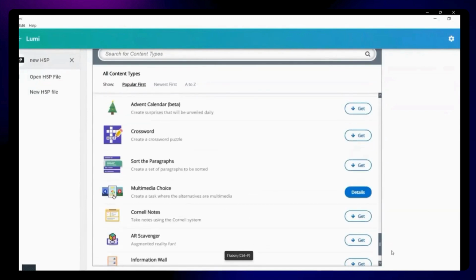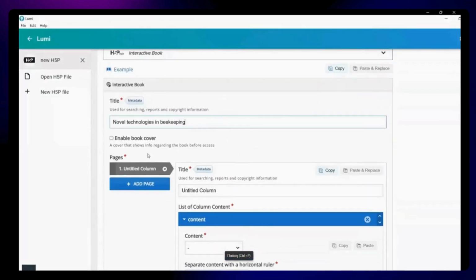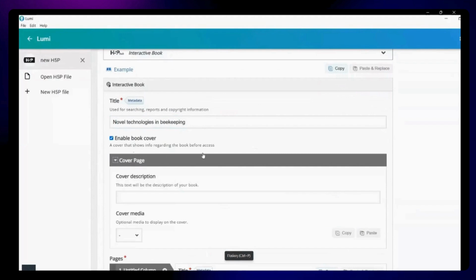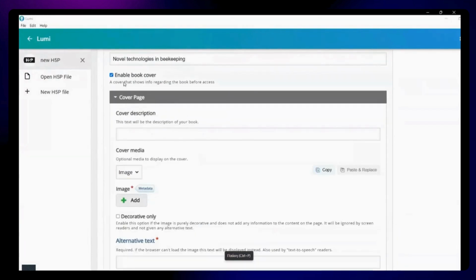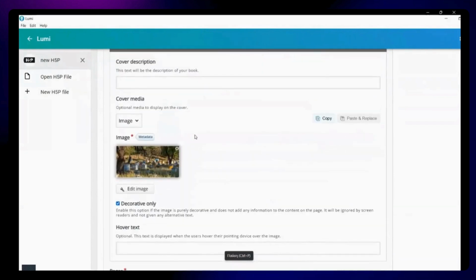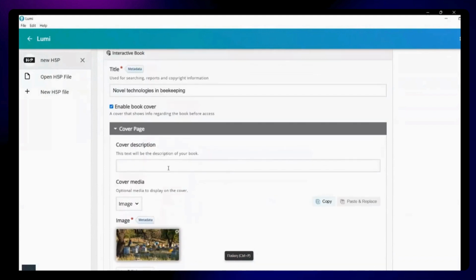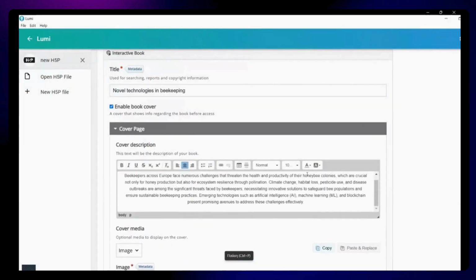Step 3. Creating an interactive book. For this bee-related training module, we'll use the interactive book content type. Add a title and cover. Provide a title for your book, upload a cover image and add a short descriptive text. We'll show you in the back end how it is done, and then we quickly go to the front end, and you'll see the first result of that.